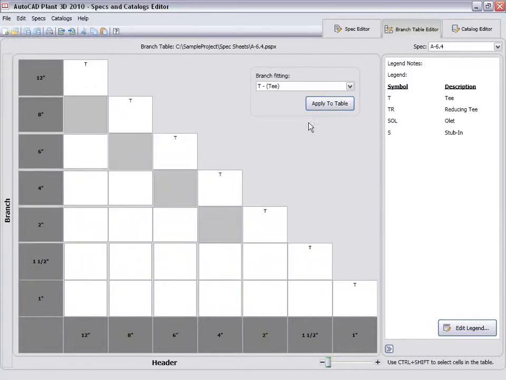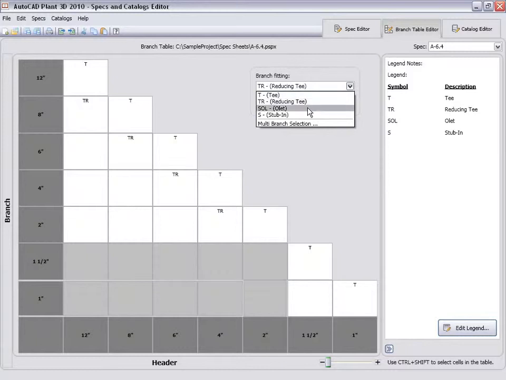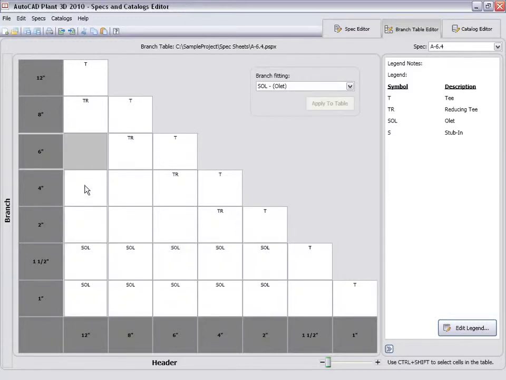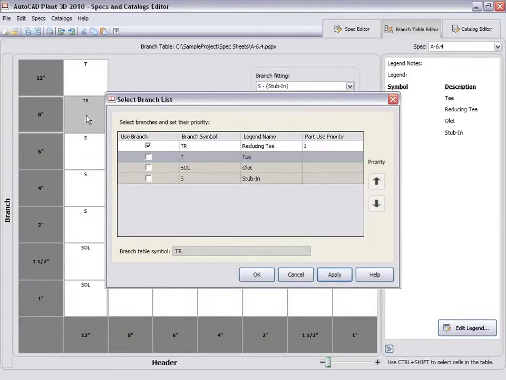Next, we set the reducing tee branches. Press Shift to help select large to small cells for the sockolet. And finally, for the rest of the branches, we will assign the stub-in. For the 8 by 12 inch branch, we'll add a stub-in to the reducing tee. This will support a stub-in when the branch is not 90 degrees.